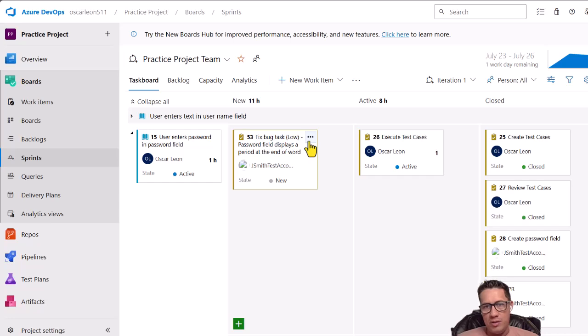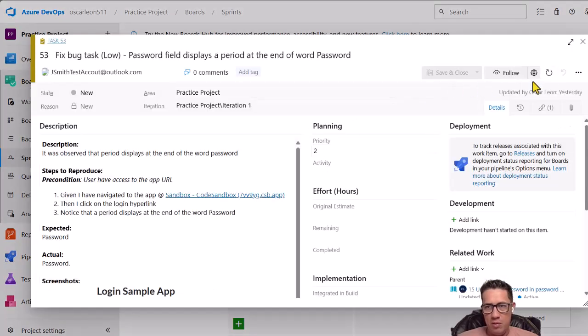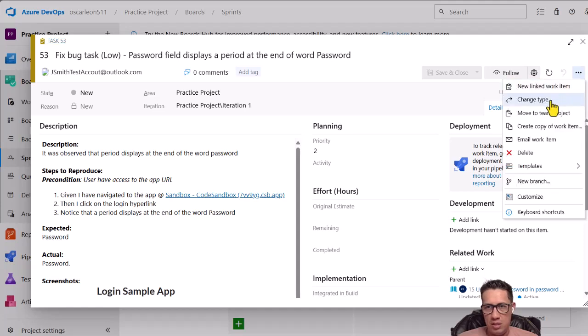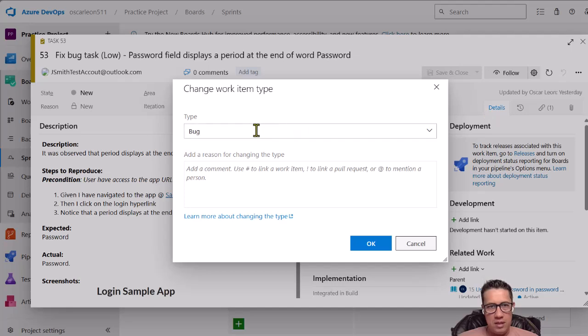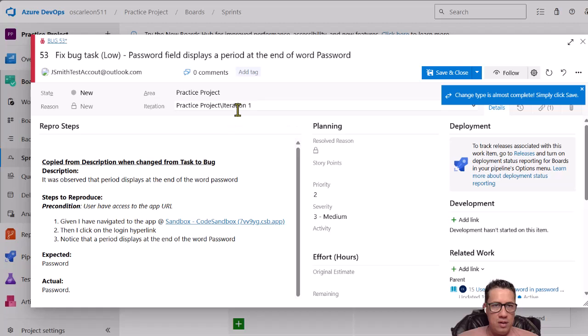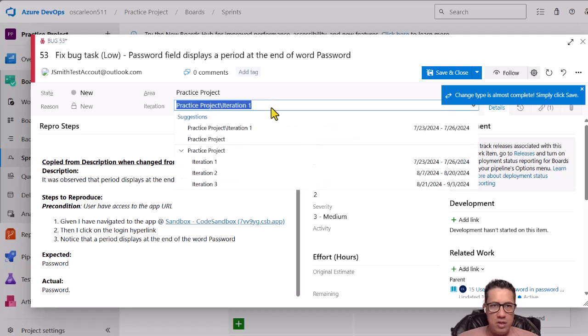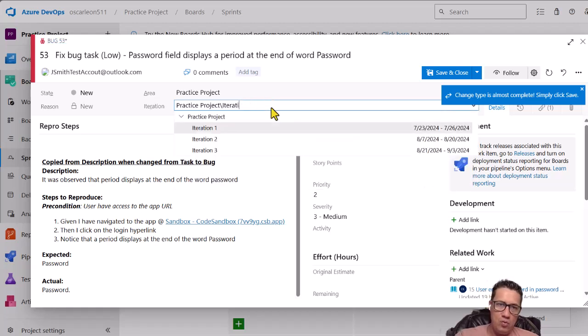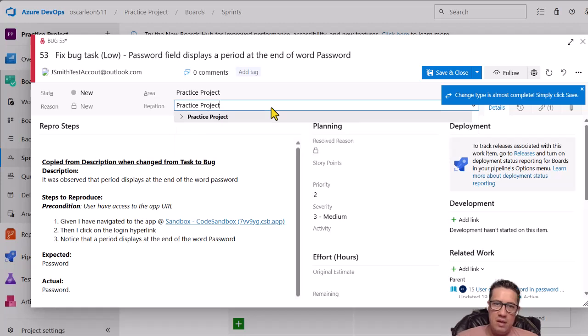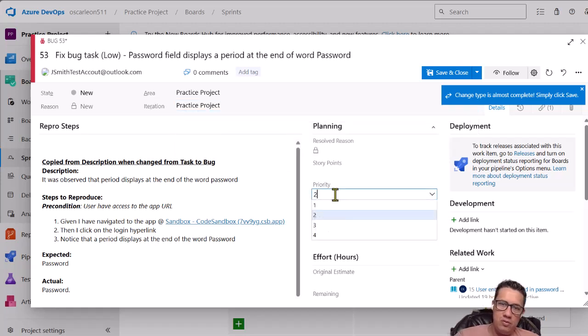So what I'm going to do is click on the ellipsis here. I'm going to click on open, then move to the upper right corner on that ellipsis, and change the type. I've got to make sure that the type drop down is selected to bug, and then I click OK. Next, on the iteration path, I'm going to set this to the root of the project. And very important is to remove the priority.